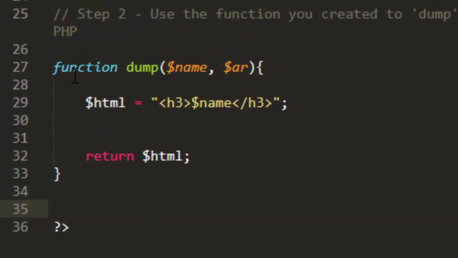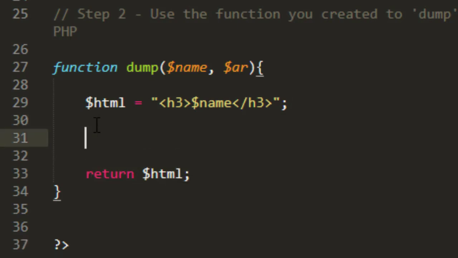Just to get things started, we're going to define a function called dump, and it's going to take two parameters. It's going to take a name, and then we'll pass in one of the super global arrays as the second parameter here. For now, all we're going to do is create an HTML string that has the name parameter in it, and then return that. I left a few blank lines in between right there because we're going to add a little more code. Go ahead and get this code in place first, and then I'll show you what else to add here.